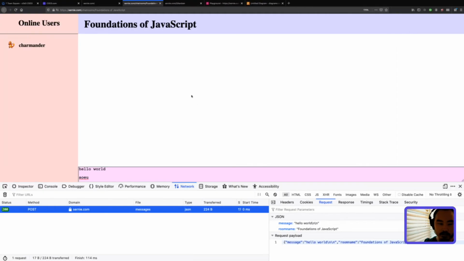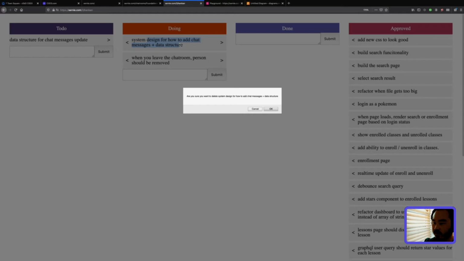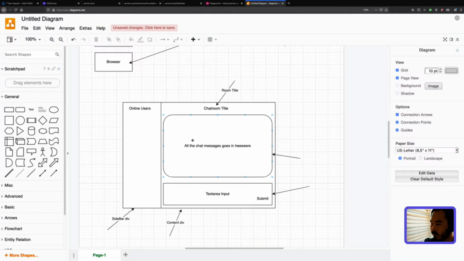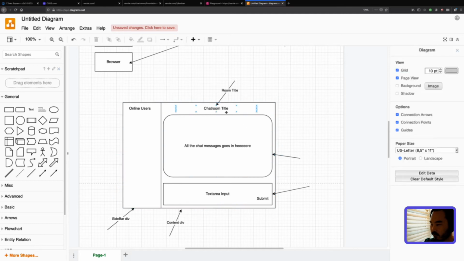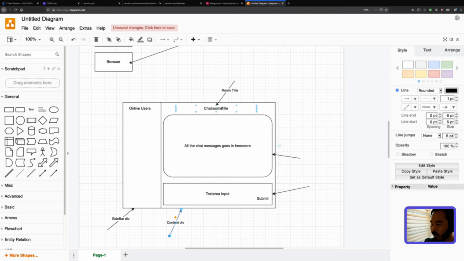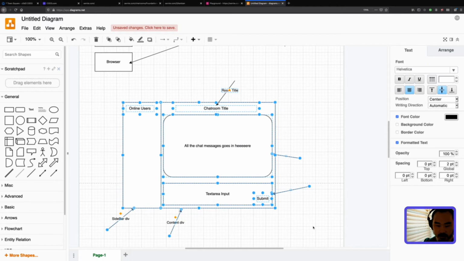So our chat room UI is more or less done. So let's look at our Kanban board. UI is done. Next, we need to add chat messages and data structure. Let's see where we were yesterday. So the UI is done. I'm gonna delete this. We pretty much have a left side and the right side. And inside the right side, which is the content div, we have three things in there: the title, the messages, and the input. So we style each of these three and then we're done. When designing CSS, you start from the outside and then you go in. So this is done, so I can delete this one.